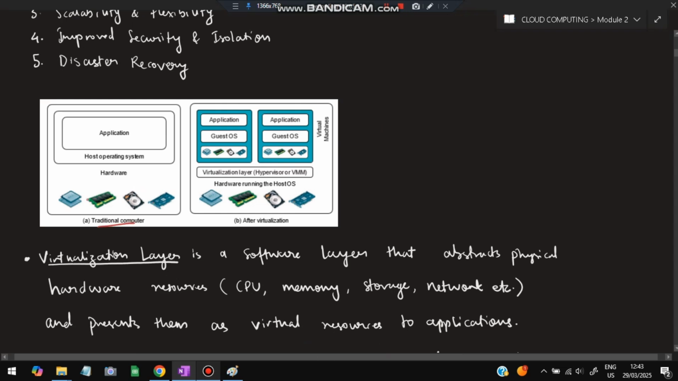Okay, this is a traditional computer. Here the hardware is present, and this hardware is accessed by a single application. But here, the hardware is present, and there is another layer in between, which is the virtualization layer. What it does is, it divides into two different VMs. This is one virtual machine, another virtual machine. So these are accessing the same resources only, but a percentage of it.